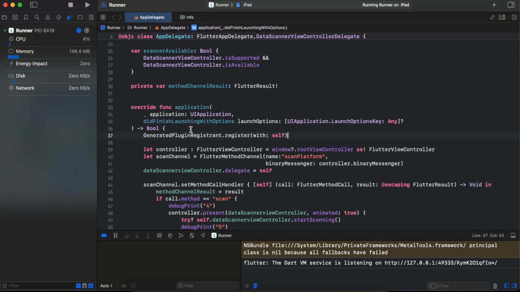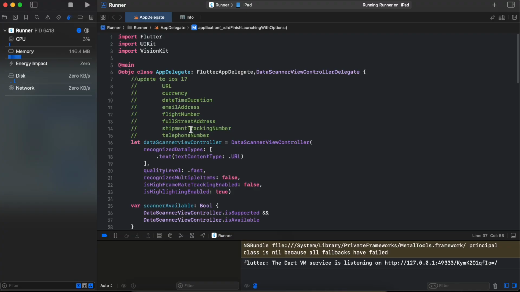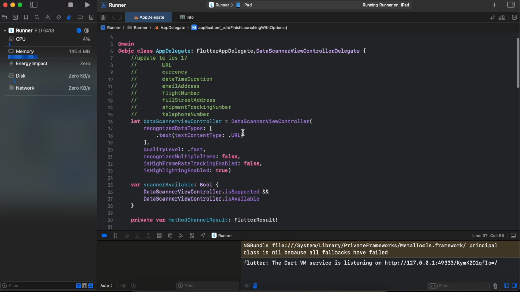In this video I will show you how to extract URL, currency, date, time, duration, email address, flight number, full street address, shipment tracking number and telephone number from an image using your live camera feed in Flutter iOS using Vision Kit. So firstly I will show you the example only for URL.